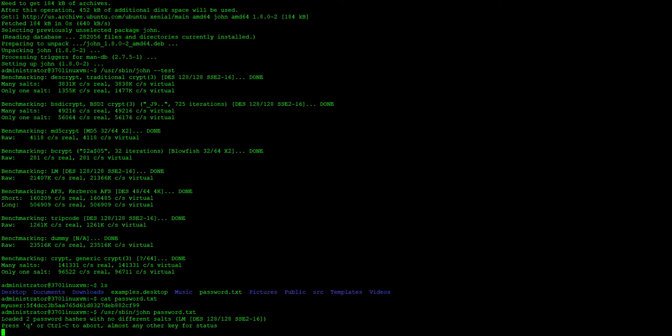So now it comes up, has loaded 2 password hashes with no different salts, which of course is because I did not salt this password before I put it in there. So now it looks like it got hung up, as I'm sure most of you have had experience with Linux. Sometimes you run a program or a command and Linux just hangs up.